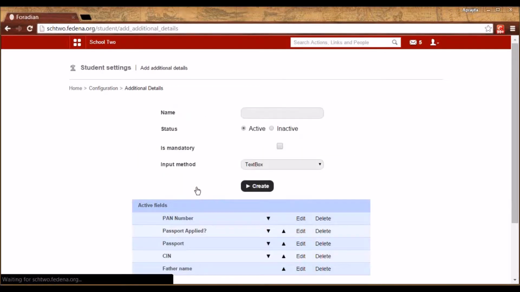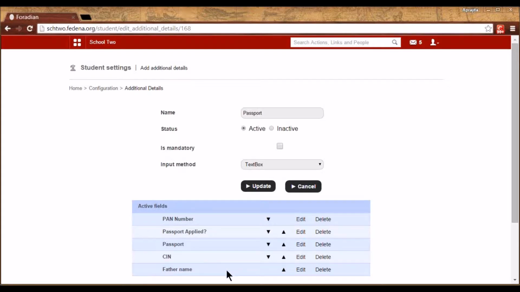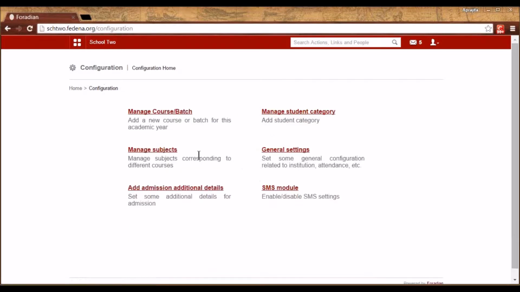Then there is an admission form in Fedena which has a fixed number of fields. If you want to create custom fields, you can create them here, and they will be appearing in the admission form. For example, I've created a field called passport, because I want to take the passport number of the student. In the same way, I've created a few other fields as well. So I'll be getting these 5 extra or additional fields along with the normal admission form that is there for the student in Fedena.